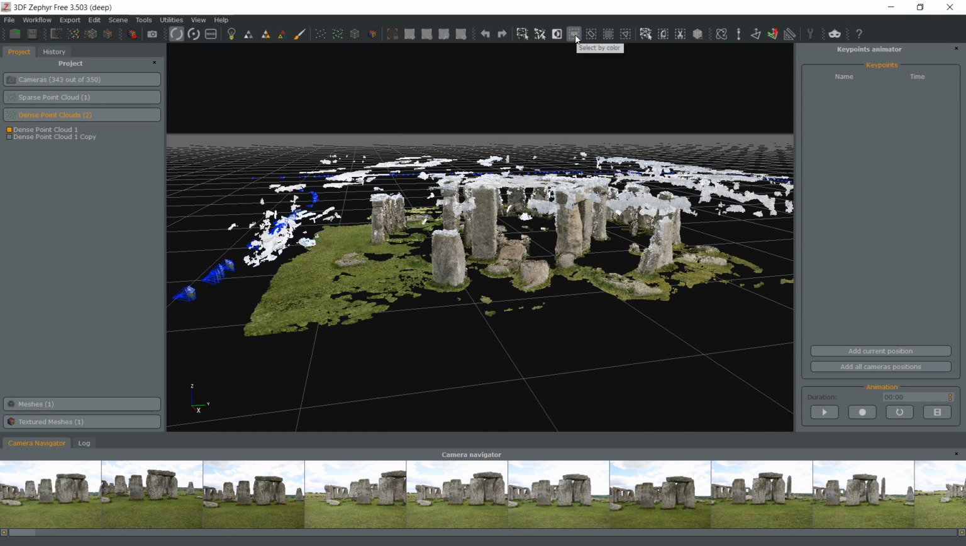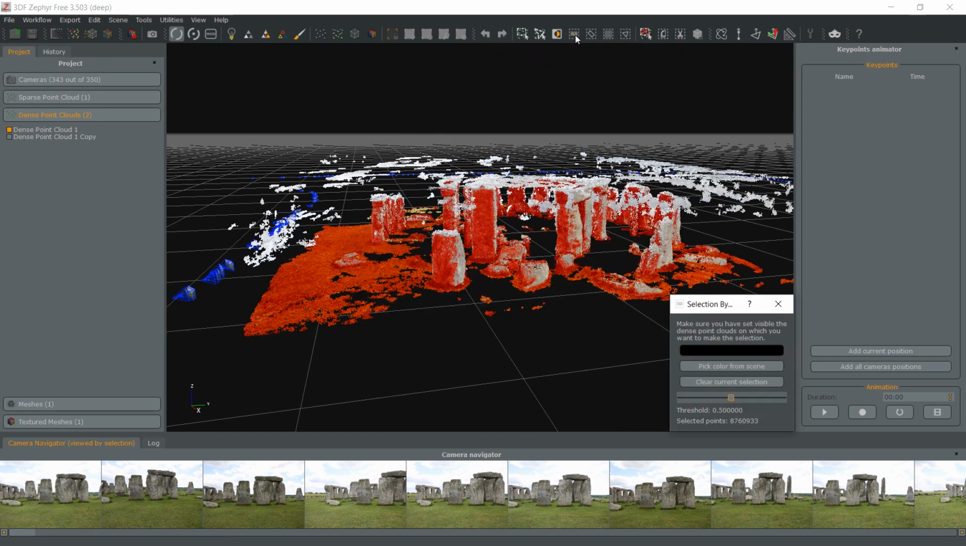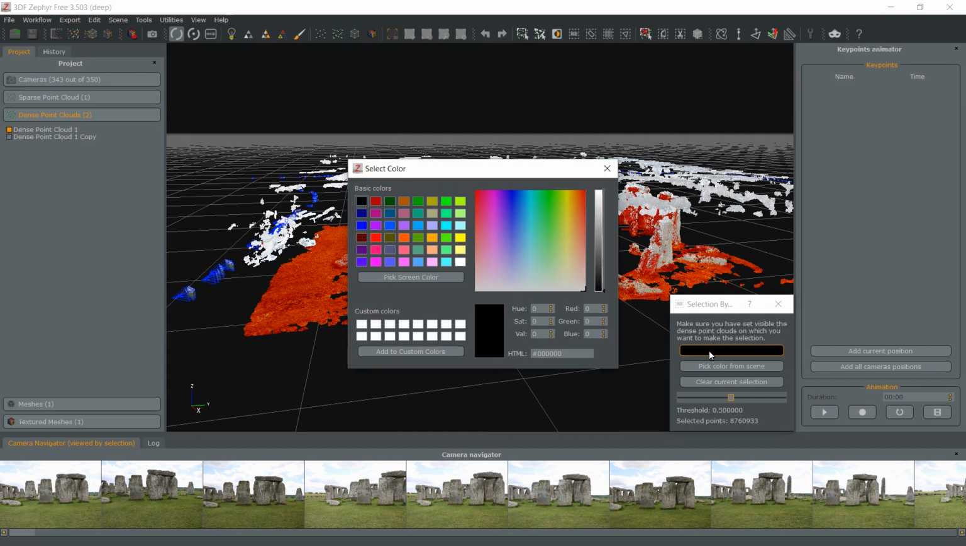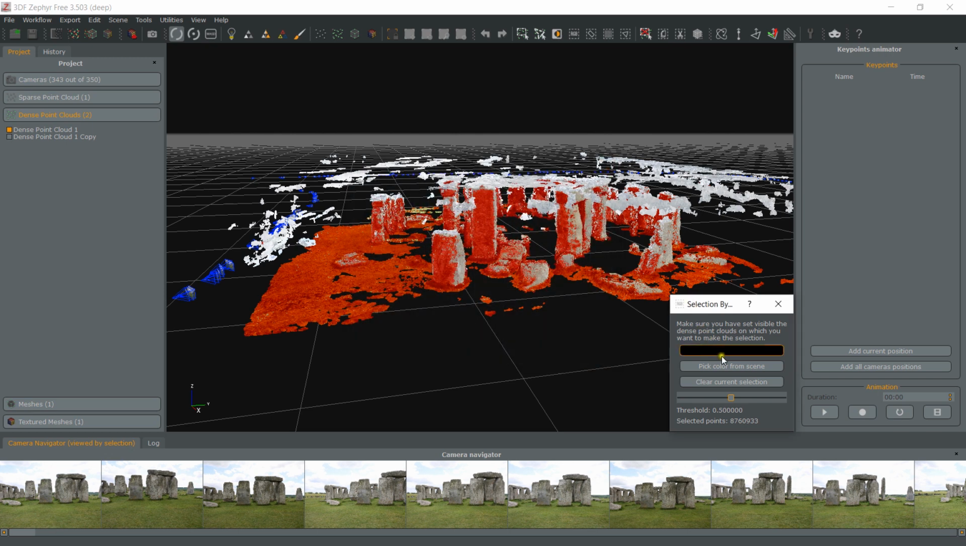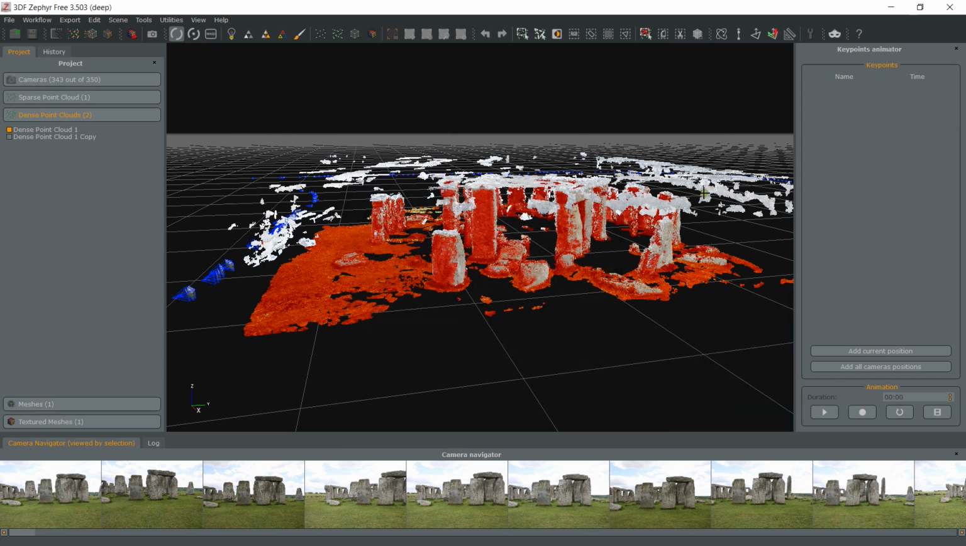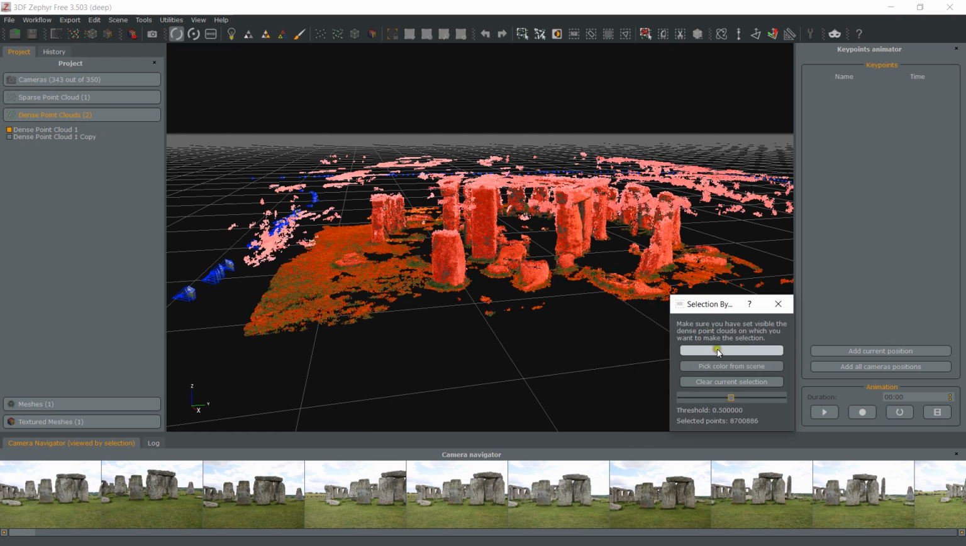Click the Select by Color button. Click on the Color button to spawn the color selection widget and select the color you wish to filter, or simply use the Pick Color from Scene button and select a point that you wish to remove. Adjust the threshold slider to select only those points that match the selection.